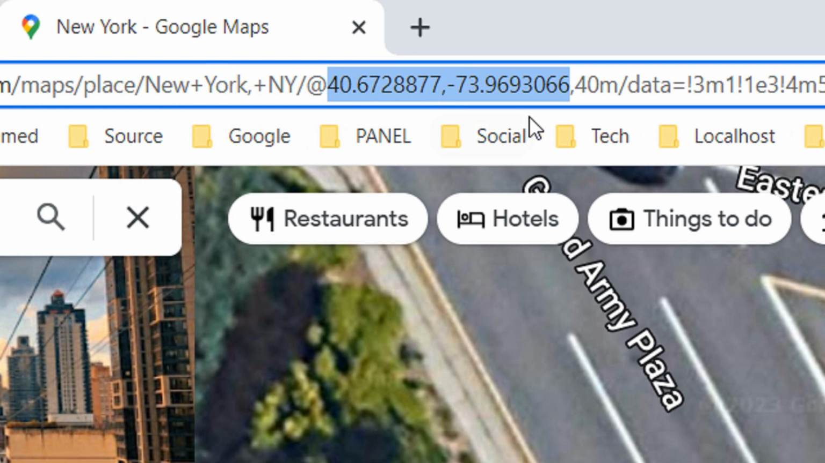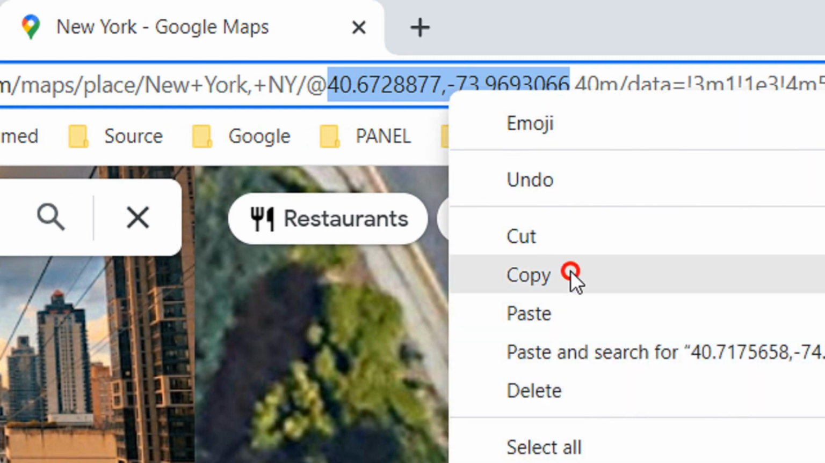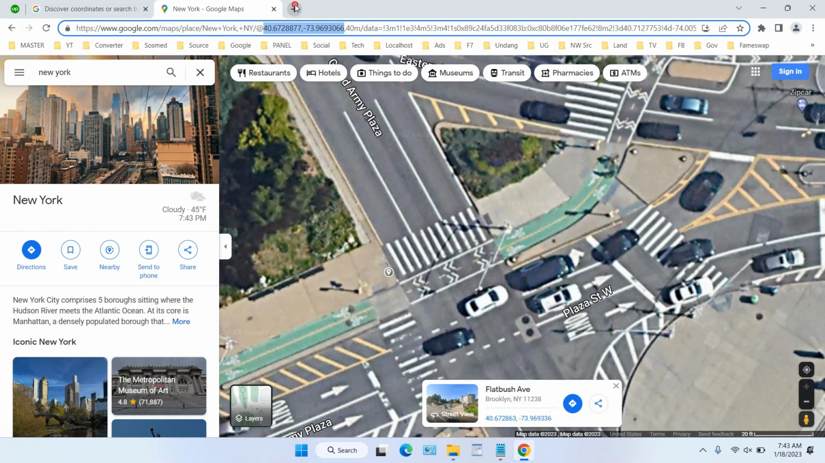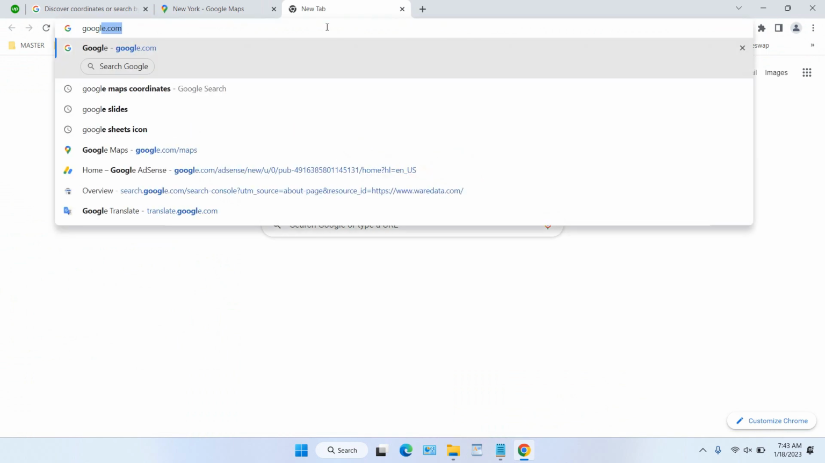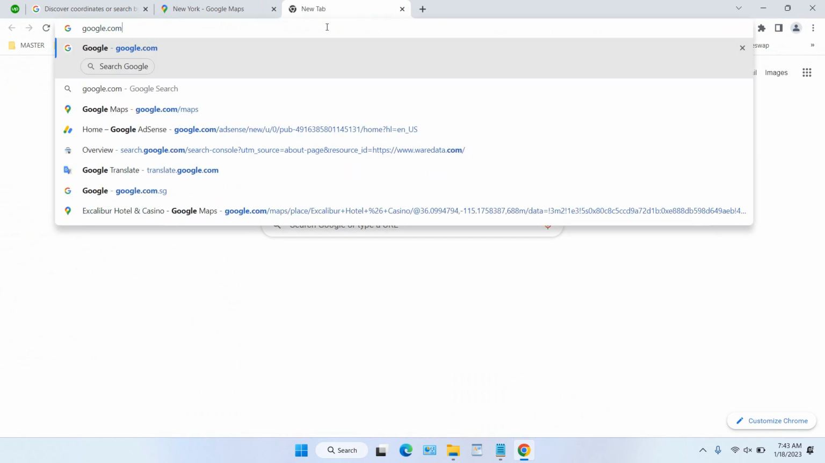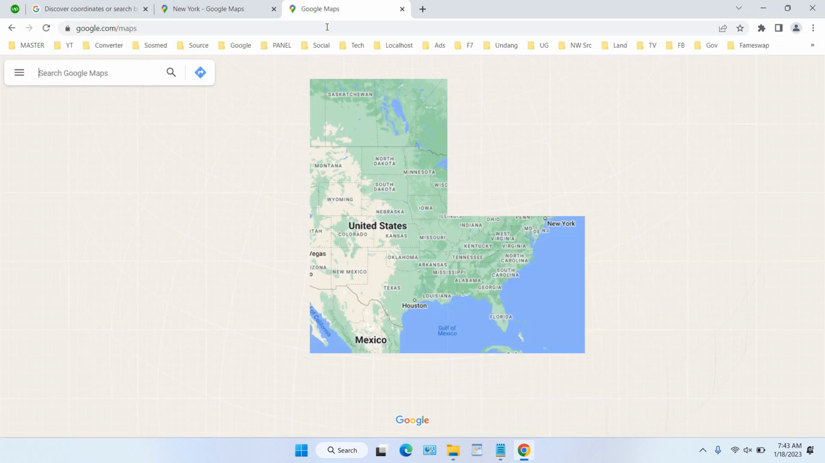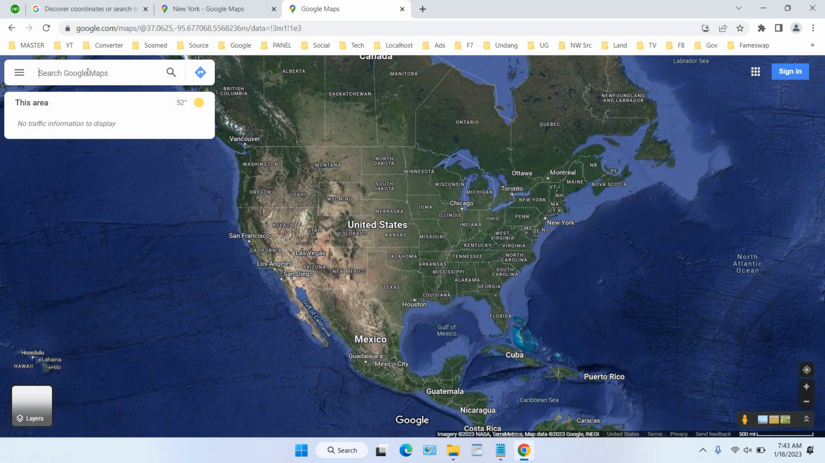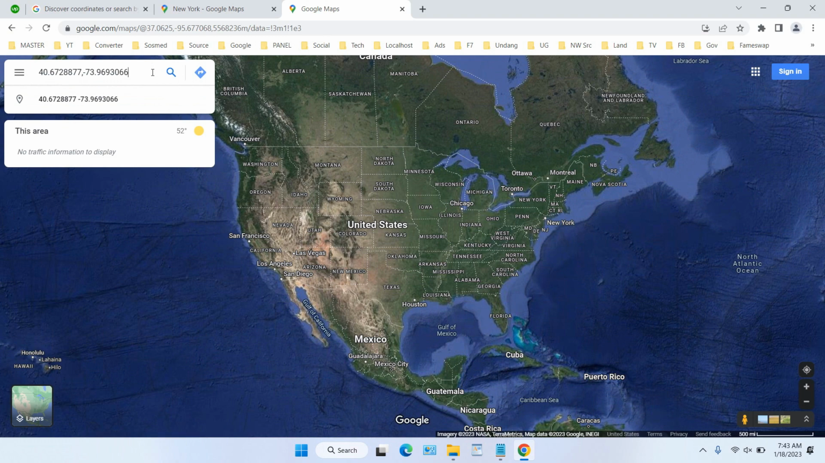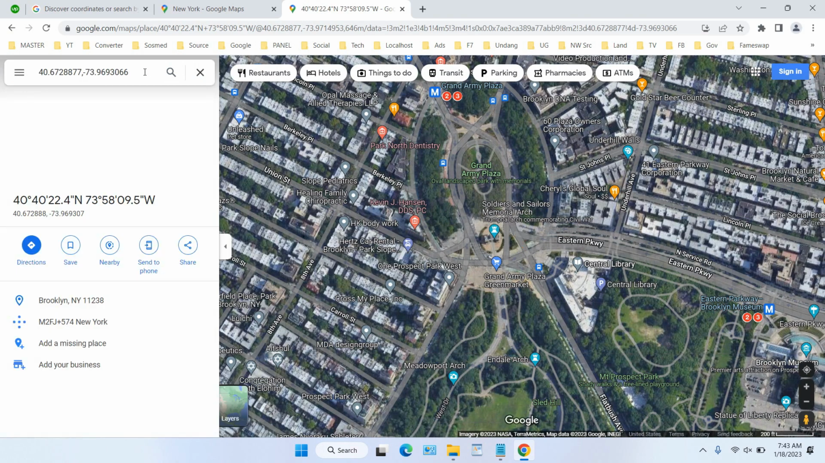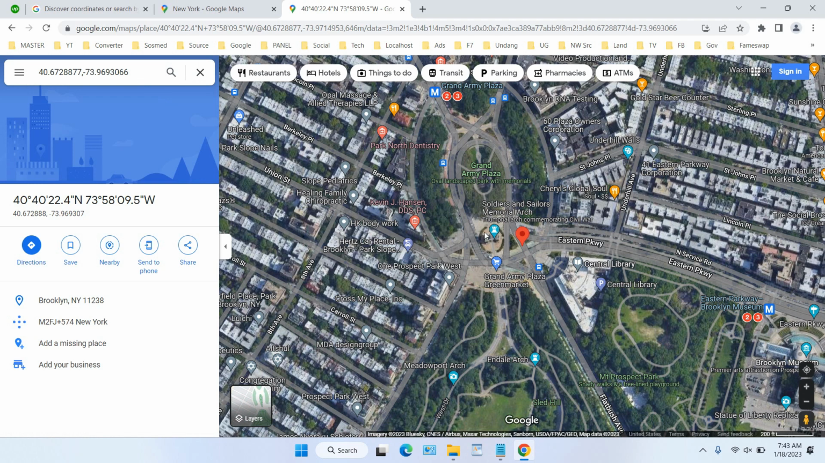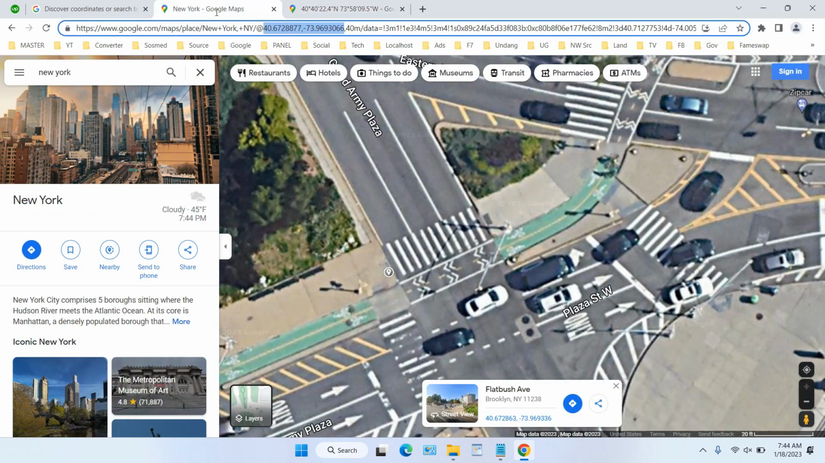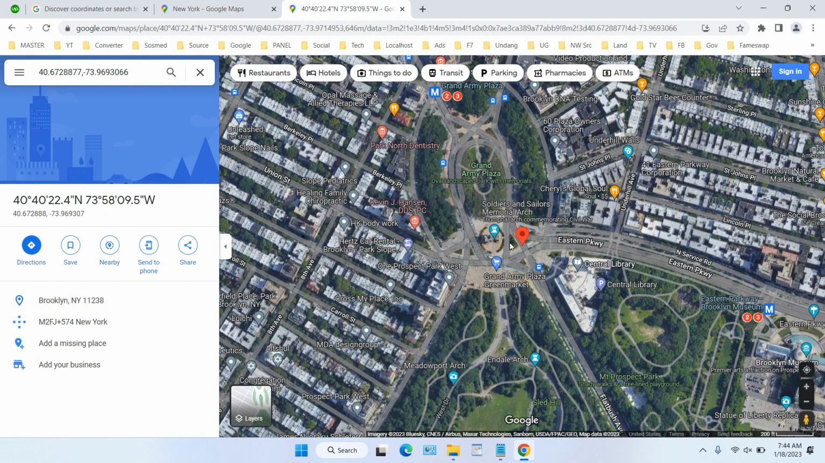Okay, we can copy this, for example, and of course in here we open again google.com/maps, and you can see, I will paste the format of this coordinate. It can be found, you can see here, and this is our preview. Okay, and you can see there.